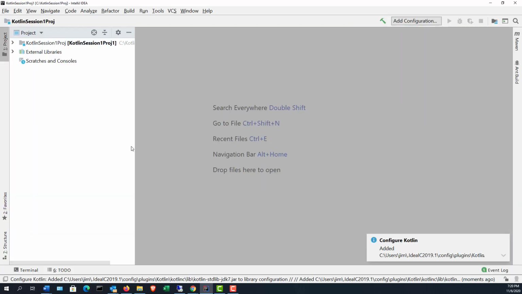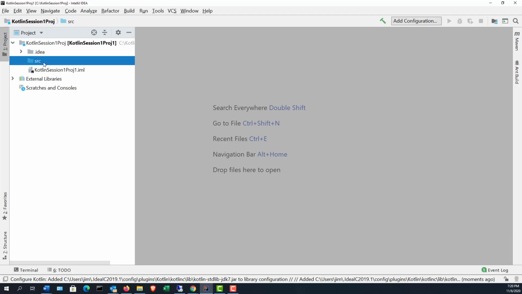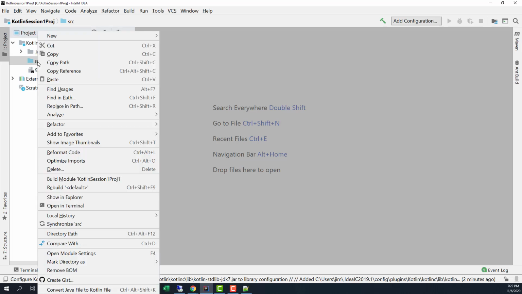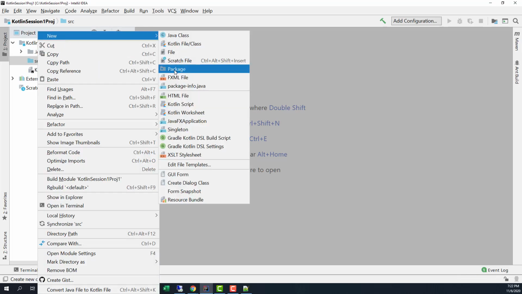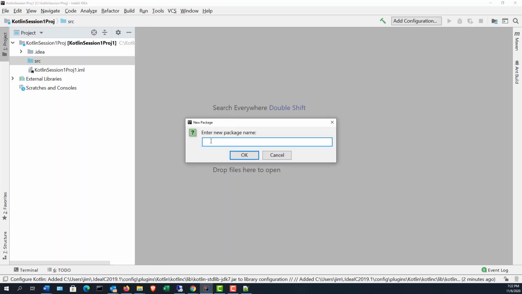Okay, so here we are. Let's expand this, and notice here you can see the source folder, very similar to a Java project. First thing we're going to do is create a package. Kotlin has the concept of the package, so we'll right click on our source folder, say New, and navigate to Package, and our package name is going to be hello_world, and we'll click OK.